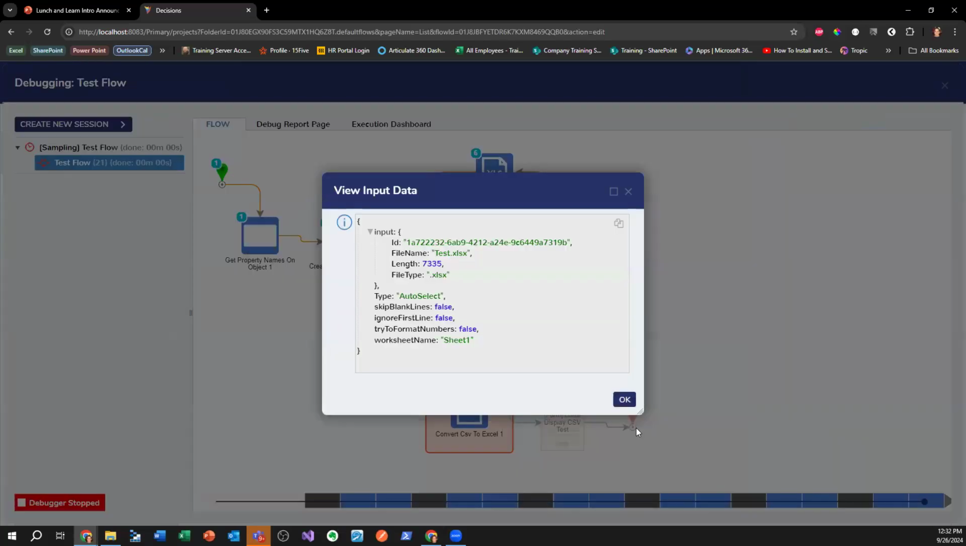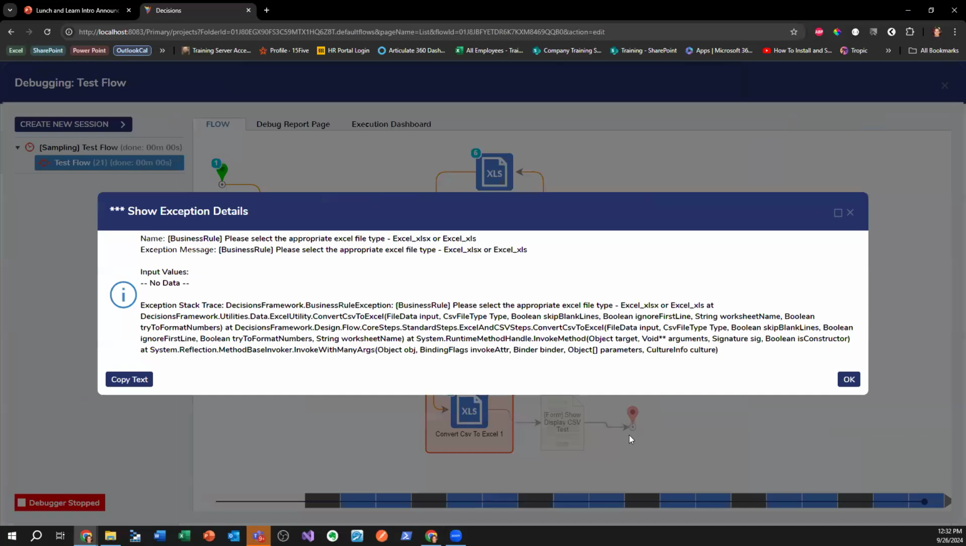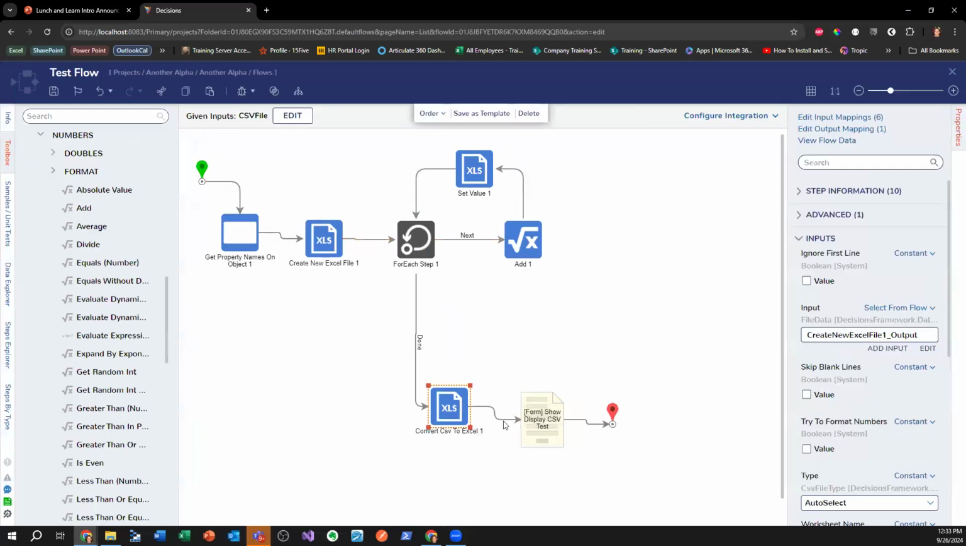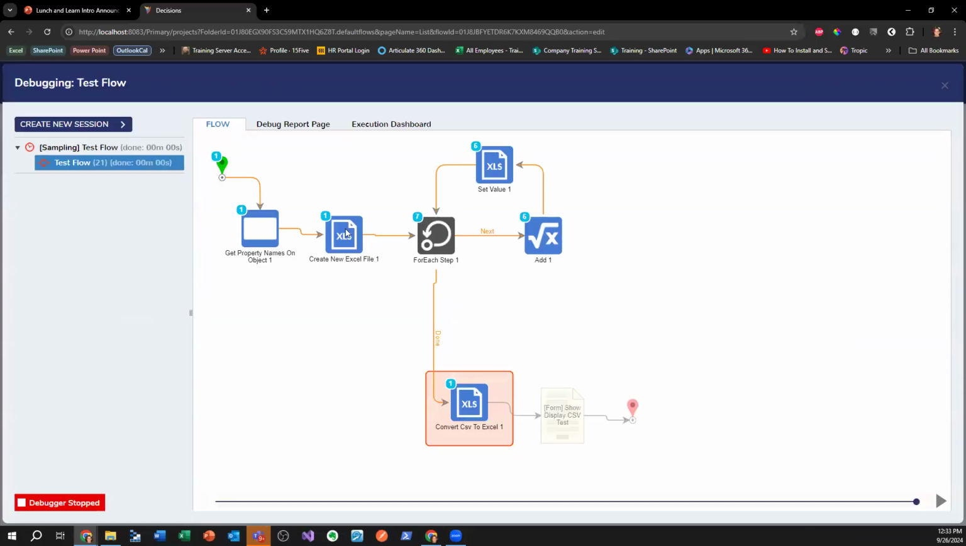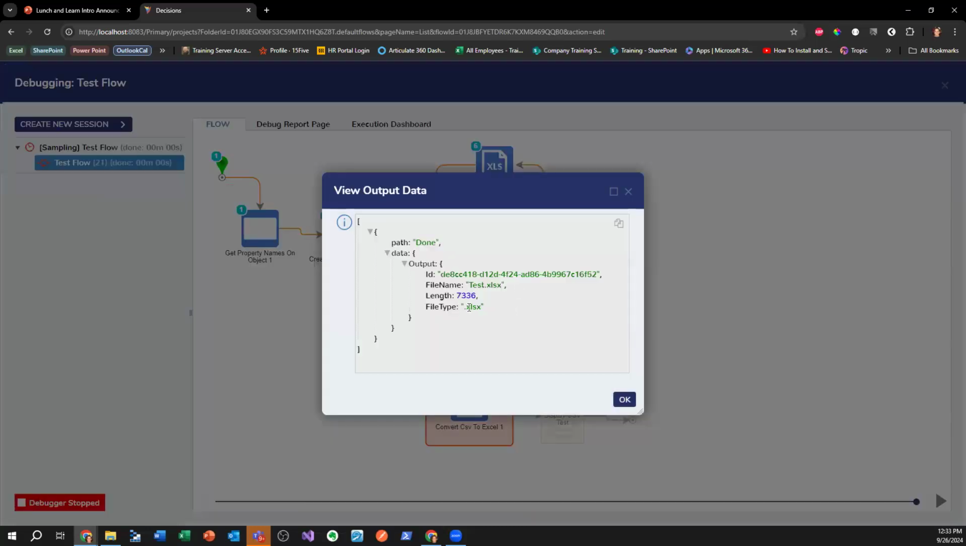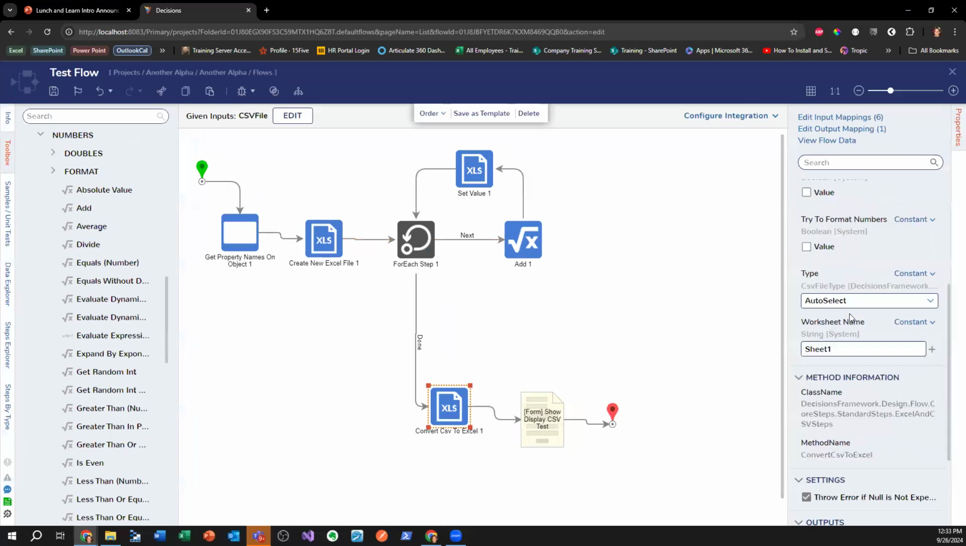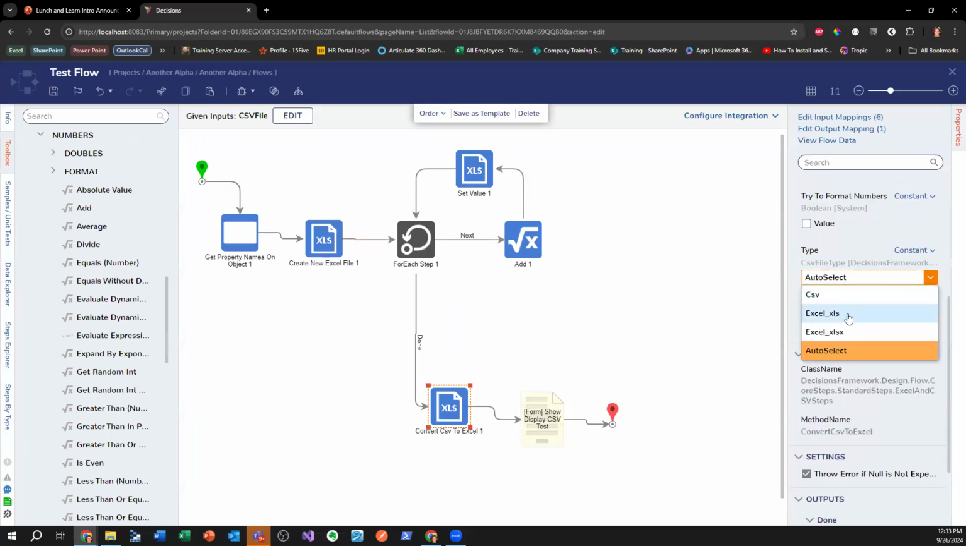Okay, so this errored. So that looks right. So it looks like it might have done it. What's the error here? Please select the appropriate file. Okay, so it just didn't like that I have auto select. I think, well, let me debug this again. What was the type of file it outputted? It outputted, okay, XLS, got it. Okay, cool.